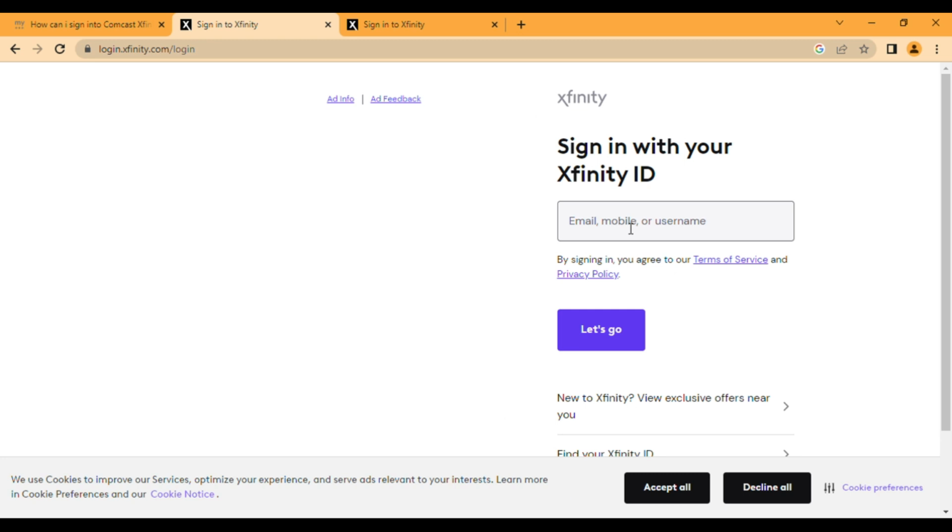If you are having any issues there, you can enter your username and then it will give you the option for the password reset.